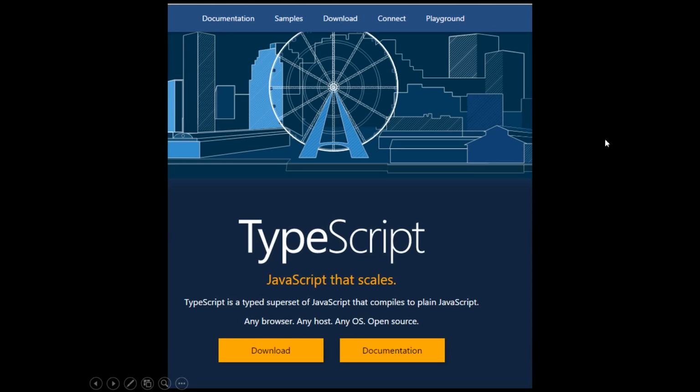TypeScript 2.x is a typed superset of JavaScript that compiles to plain old JavaScript. It runs on any browser, any host, any OS, and it's open source from Microsoft.